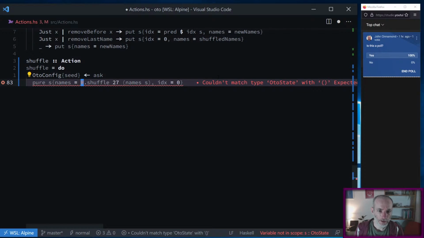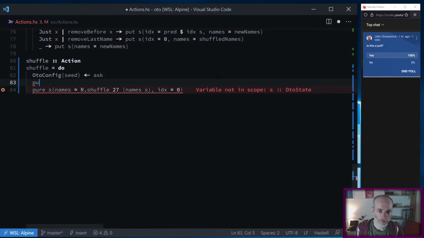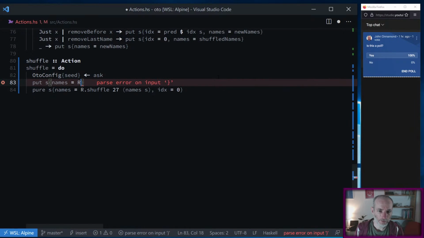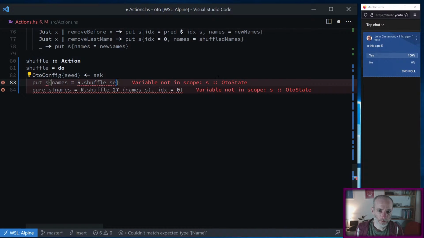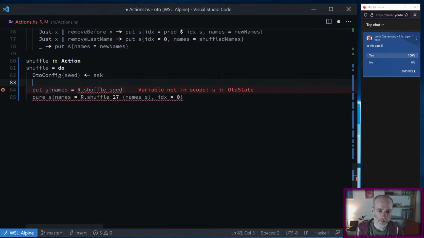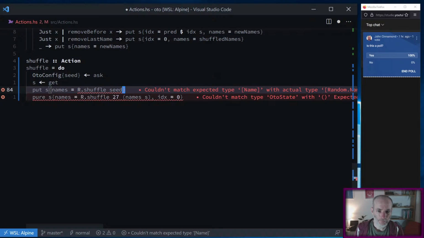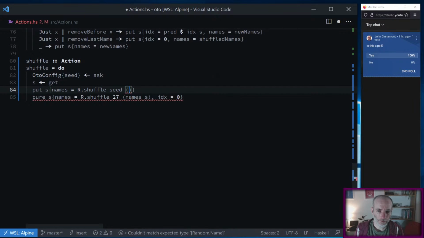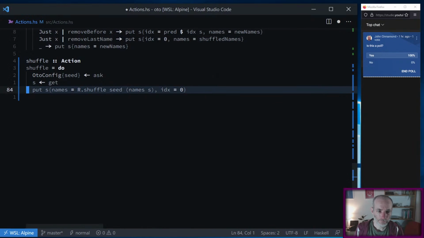Now we can say put s, but names is equal to basically this stuff. So r.shuffle seed, names of s. We don't have s. Names of s and idx is 0, and that should be the implementation, I think. Run that test.